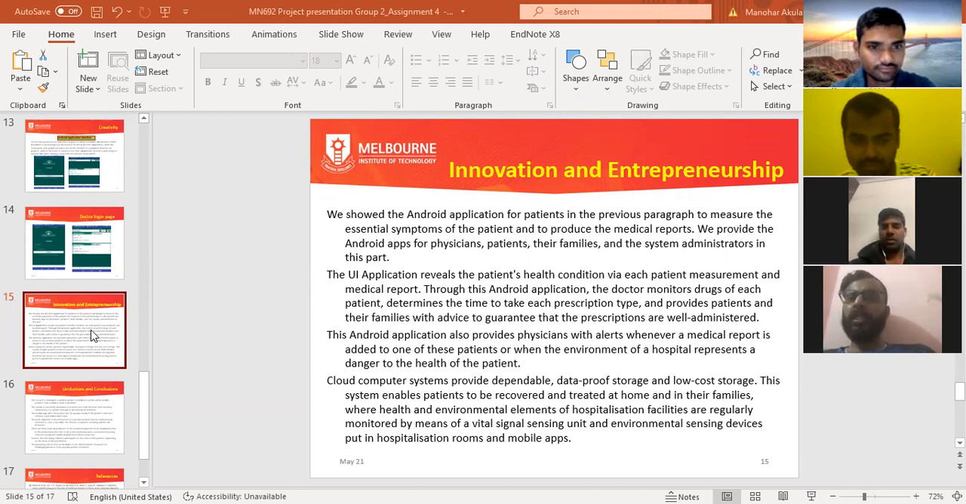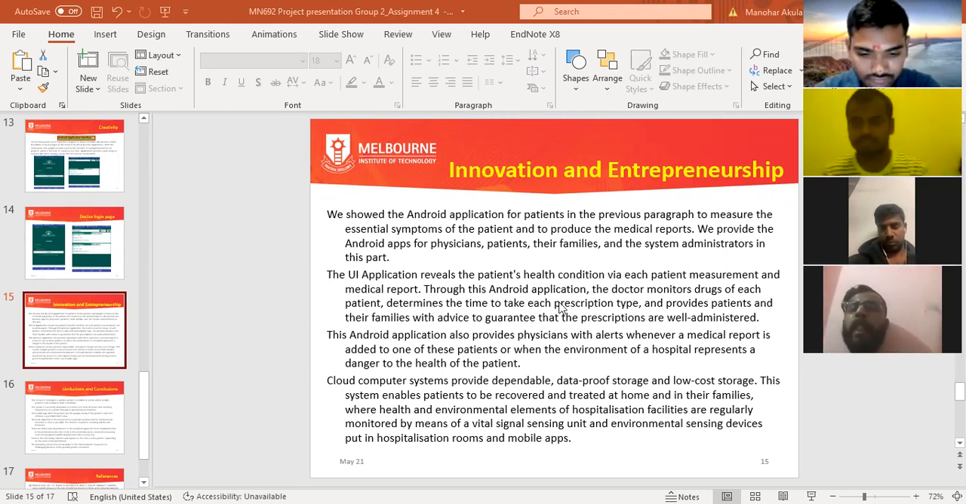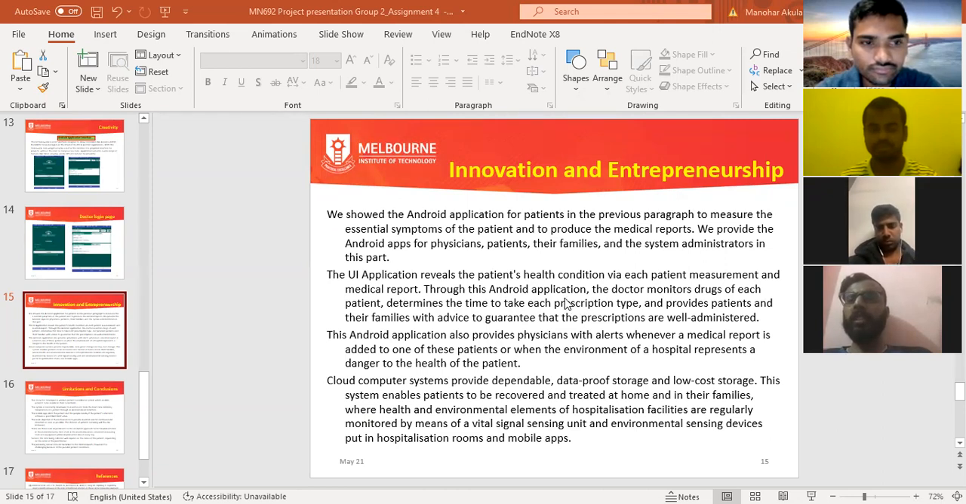Continuing with Arvind's point, the basic innovation and entrepreneurship we have done is that people can record all their data from home, and that will be directly sent to the doctor. And if the patient feels any abnormal conditions, the doctor can send back all the prescriptions or medicines he needs to follow further. So this is a good system that we have followed till now.